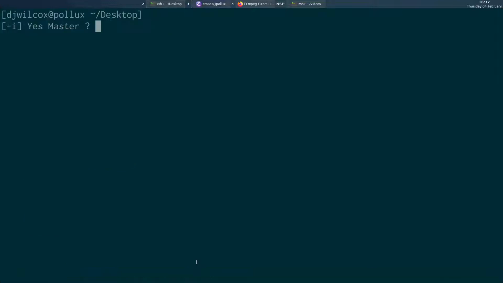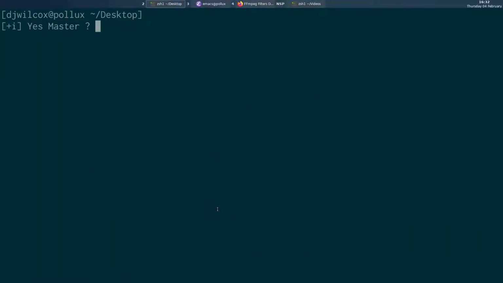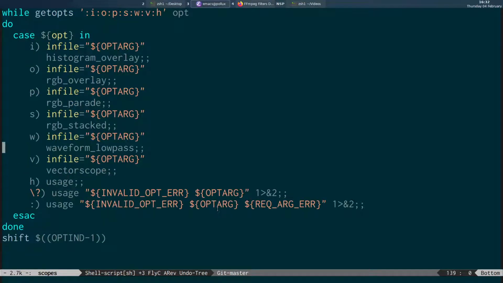So let's have a look at that. So scopes, stack, Big Buck Bunny, and you can see what I'm talking about here. We have A, and then this is going to be B, and this is C. So that is then combined into D, and we stack A and D together. Okay, so that's how you stack things when you've got more than the one item. So let's come down to the next one.